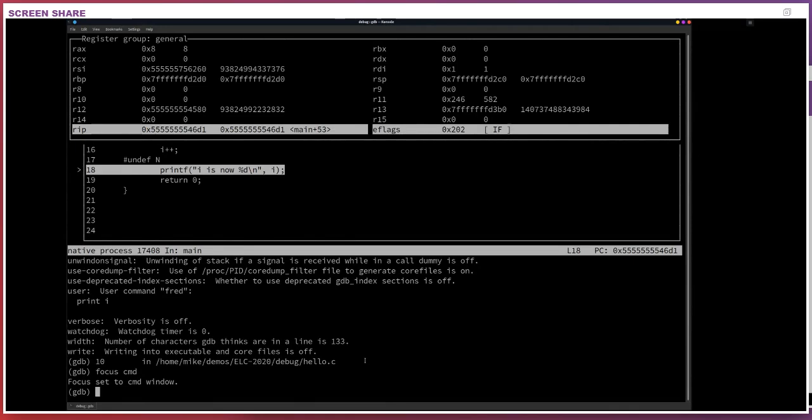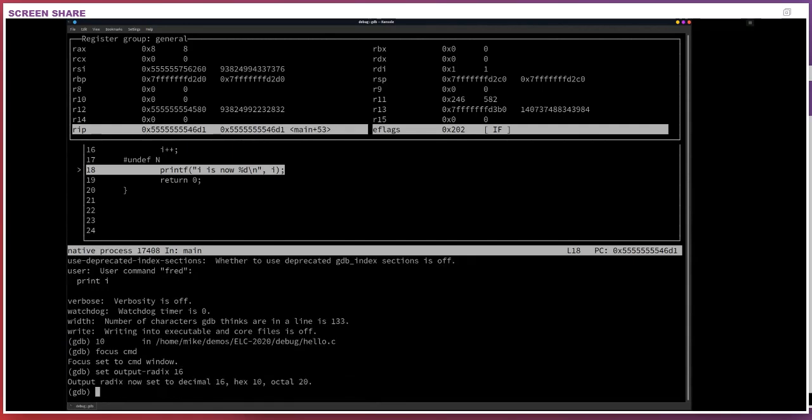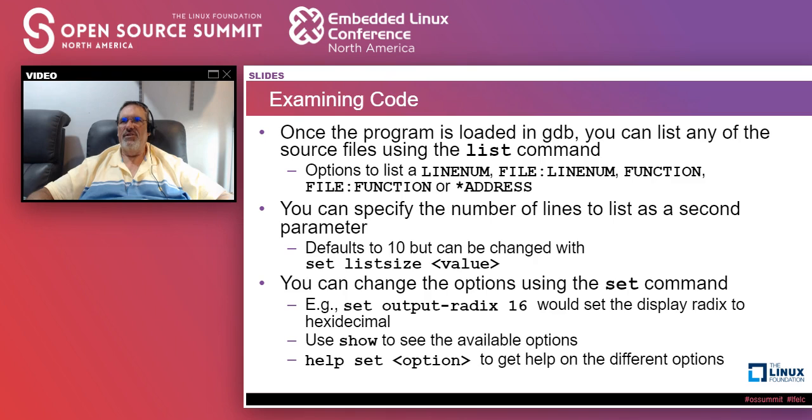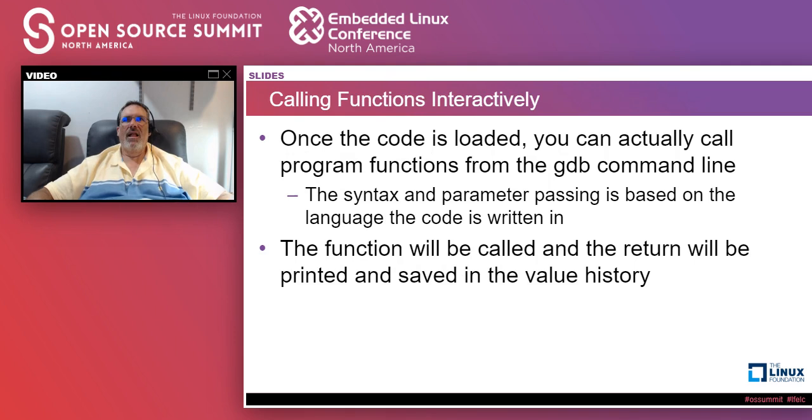So those are the GDB commands. Let's do a set output-radix 16. And now it's set to hex. That would, of course, be something that we would typically want to be doing if we were trying to dump data structures and things of that sort that would all be done in hex. All right, so let's go ahead and stop that screen share and go back to the actual charts.